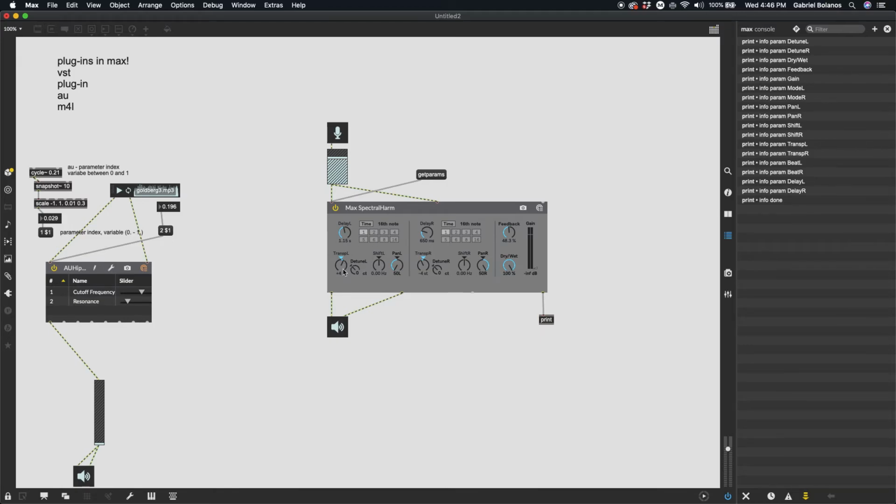So let's say we wanted a vibrato on this left channel, we could take the detune L, attach a low frequency oscillator to this, and then create our own little custom vibrato. I'll just move this to the side.